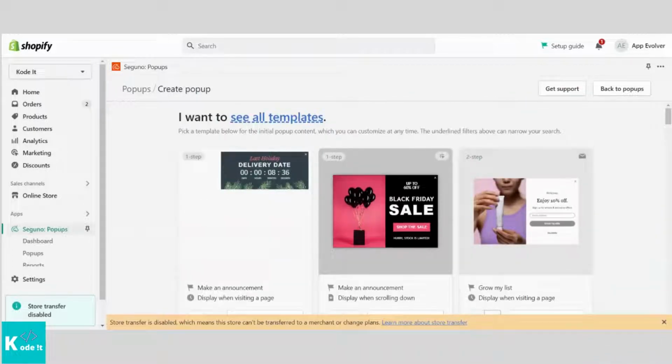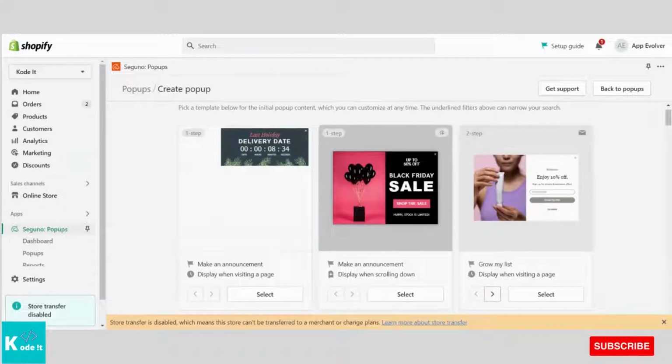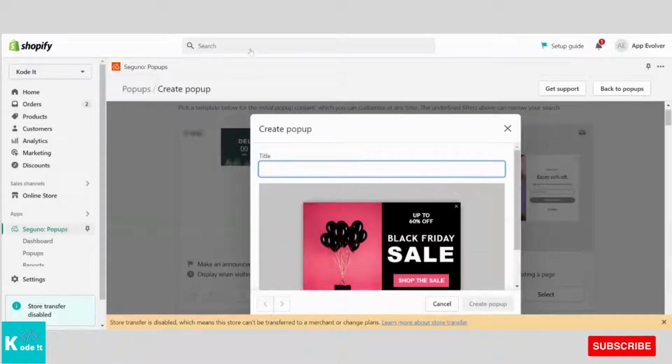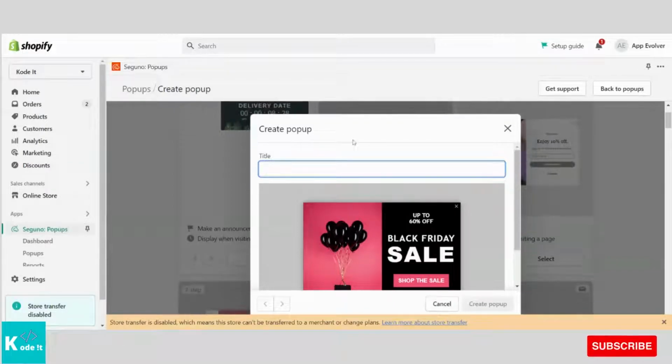So guys, let me go with the second template. I'll click on select. Then it tells us to enter a title. I'll say sale. I'll say December sale. Then I'll click on create pop-up.